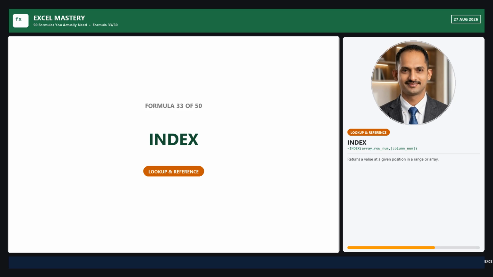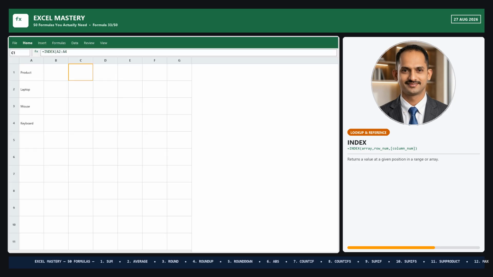Building on what we just did, we can also use INDEX. Returns a value at a given position in a range or array. Type =INDEX(A2:E4, 2), and it returns mouse. Returns the second item counting from the top of the range.